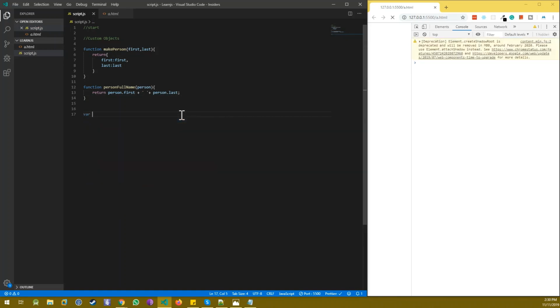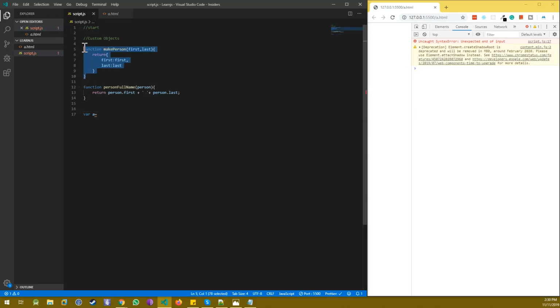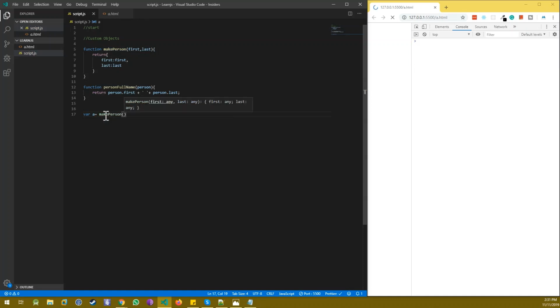Here we want to instantiate a new object like in Java or C++, but in this case we don't have a class, we just have a function that behaves like a class for us. So make person, it's like a constructor also. For example, Simon, and we'll see.